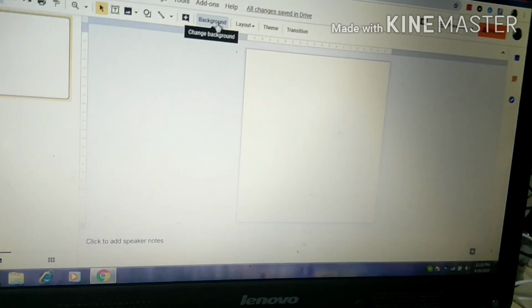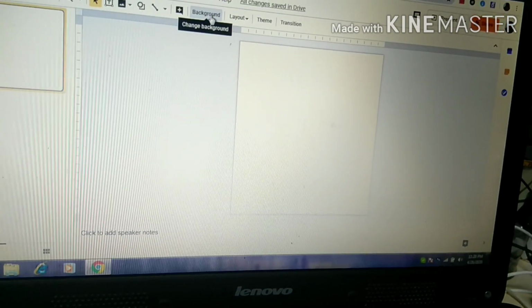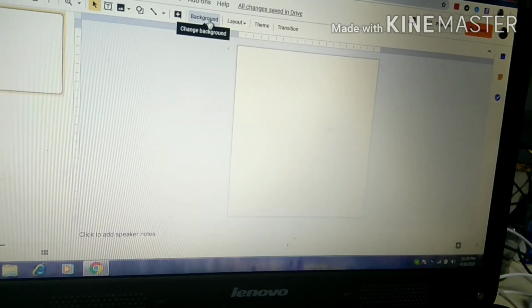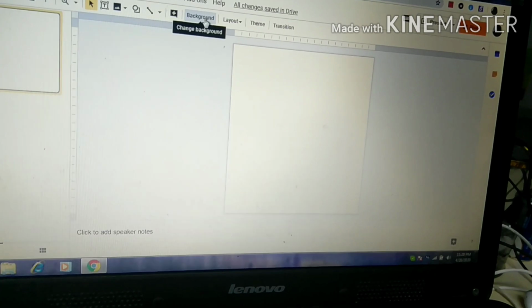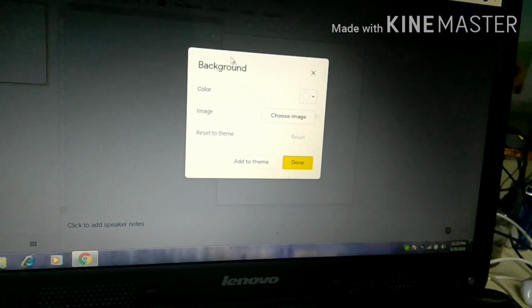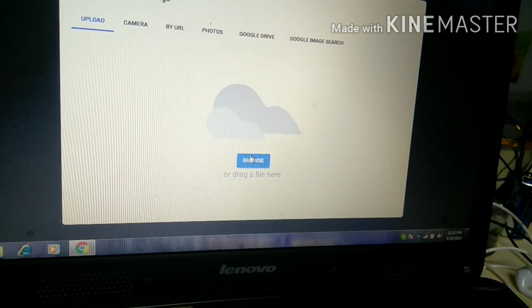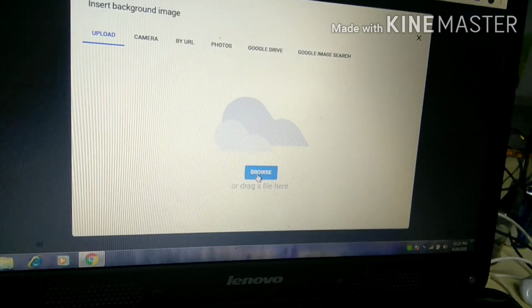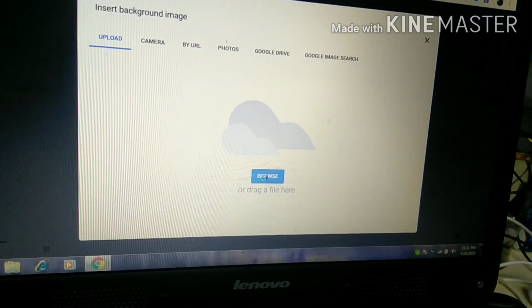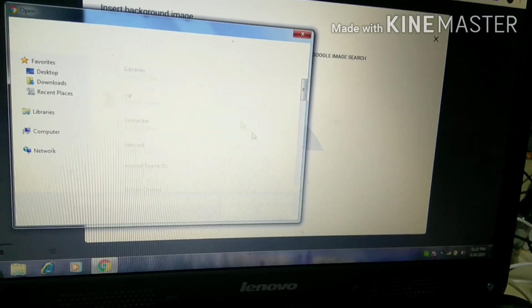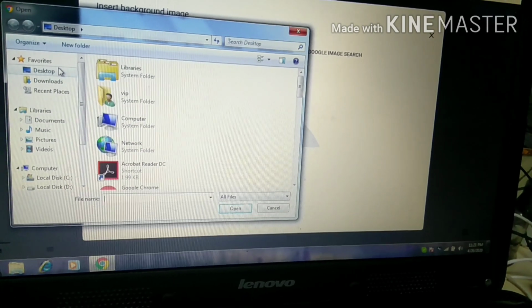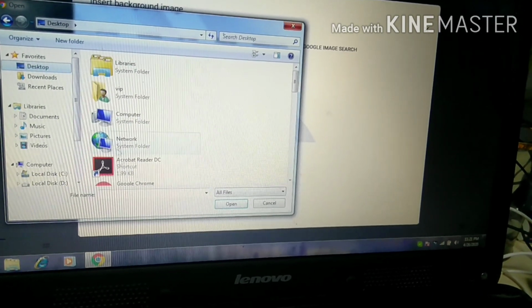Because to make these worksheets editable by the students, we have to put our main image or main file in the background so that the students cannot make changes in those contents. I will choose a background that I have already uploaded on my desktop. So I will click on choose image and click on the browse option, and as the file is on my desktop, I think the desktop option is already chosen.